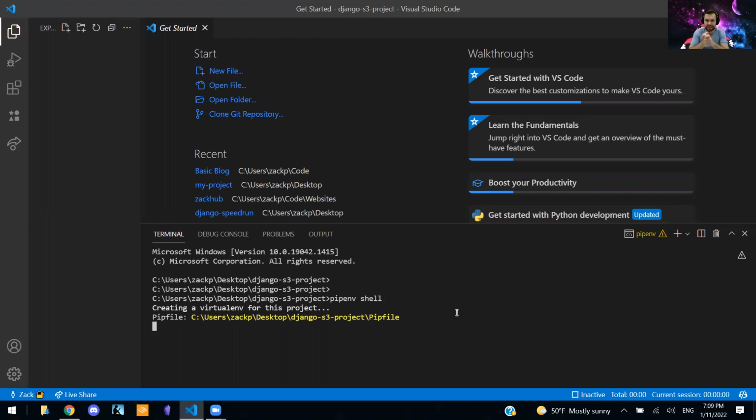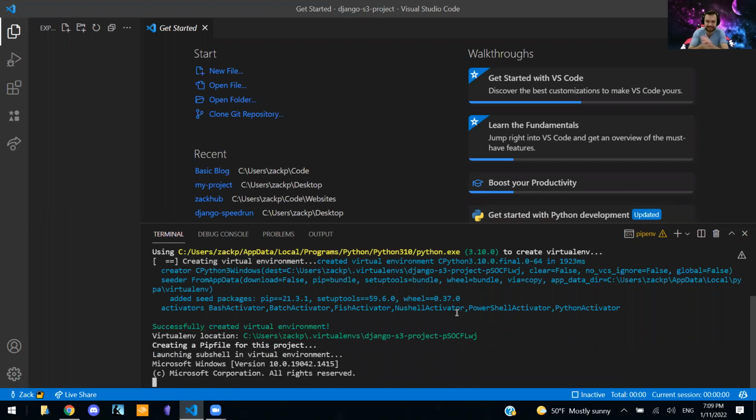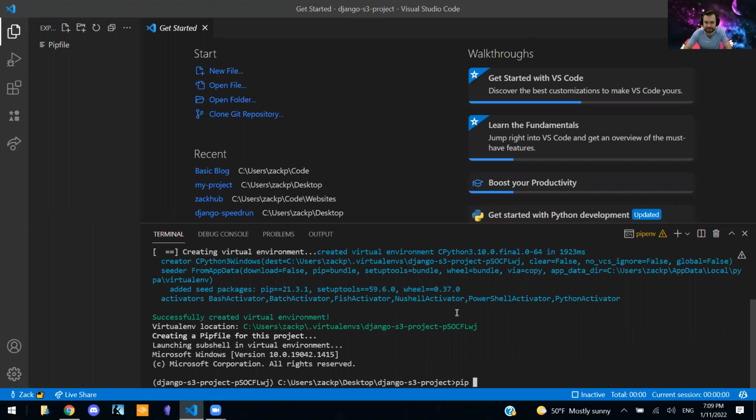And once that is done, we're going to install a few packages, all the packages needed for this project. So I'm going to pip install Django, Pillow for media file or for image uploads. Then the two required packages for uploading to S3, django-storages and boto3.